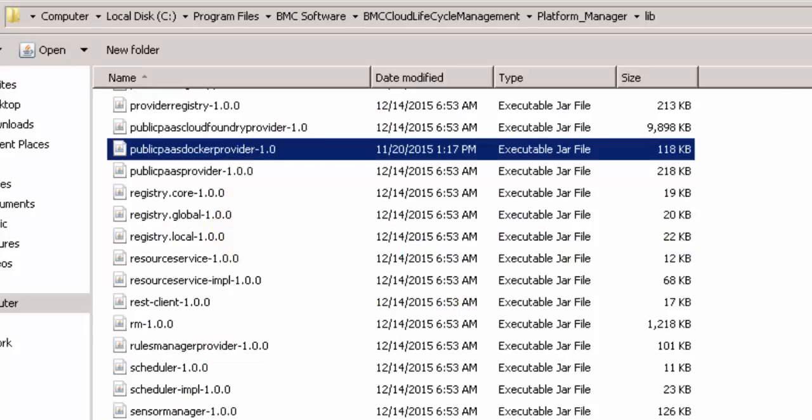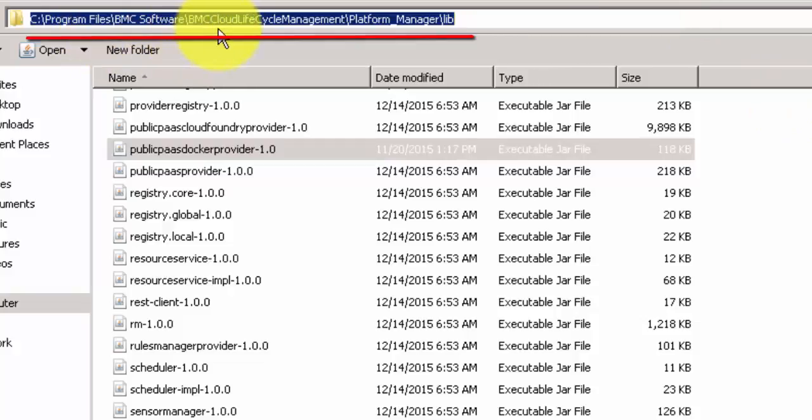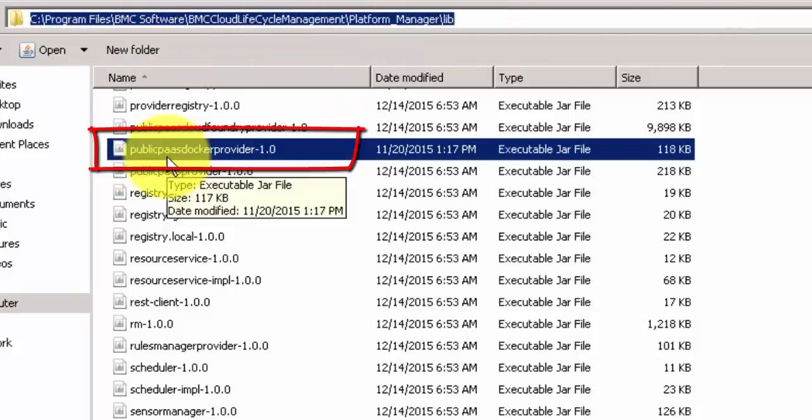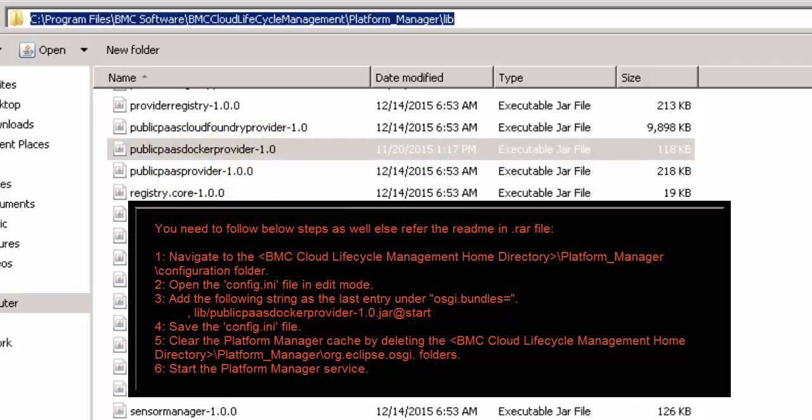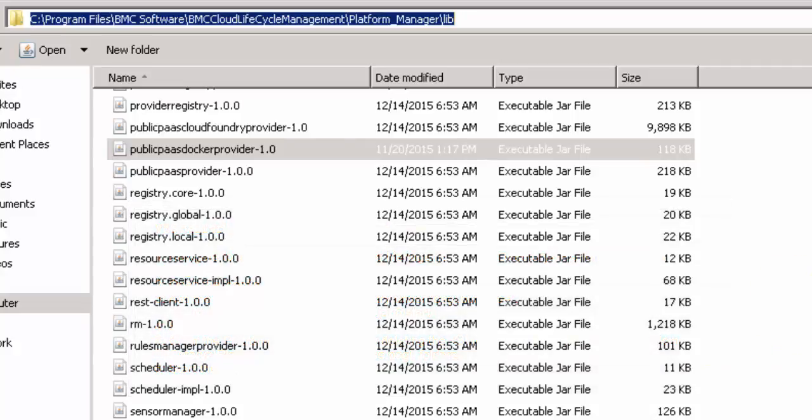Here is my Platform Manager machine, and I've switched to the installation directory, BMC Cloud Lifecycle Management, platform_manager, and lib. I've already copied the jar file. Here is my jar file, public PaaS docker provider -1.0. Once you copy the jar file, you need to restart the CSM services. Once that is done, you can switch to the Cloud Admin Console.